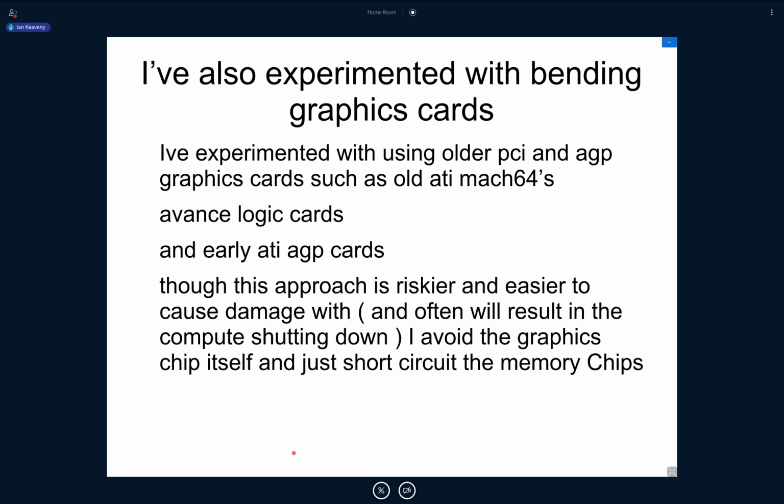I've experimented with using older PCI and AGP graphics cards, and there's one in particular called an Avance Logic PCI card. It's actually one of the best, and also early ATI AGP cards, though this approach is riskier and can lead to the computer shutting down and causing damage to the card itself. I haven't actually damaged a card yet. I can see how it could happen.